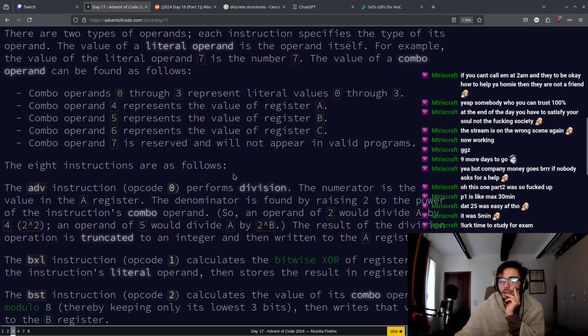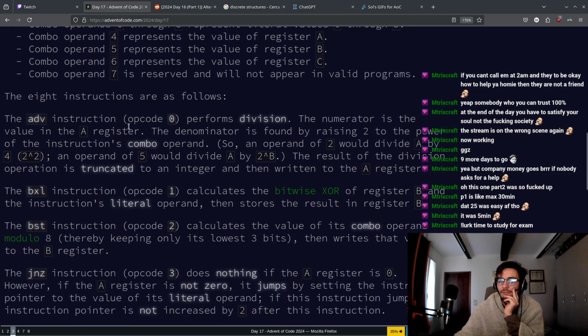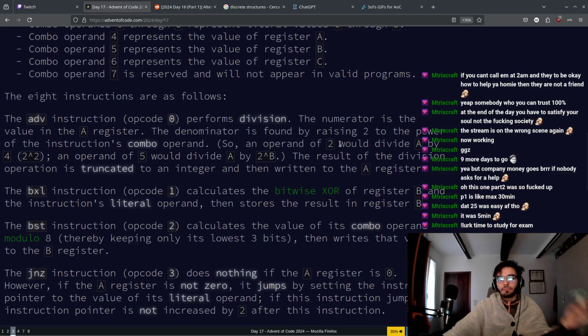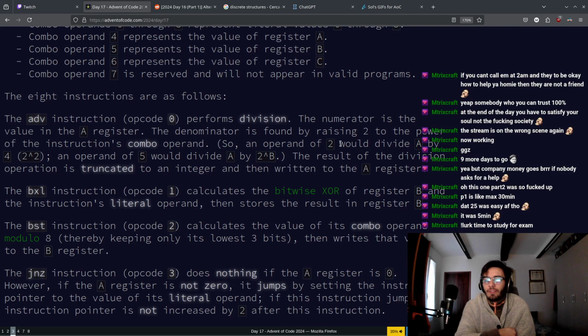The 8 instructions are as follows. The adv instruction, opcode 0, performs division. The numerator is the value in the A register. The denominator is found by raising 2 to the power of the instruction's combo operand. So an operand of 2 would divide A by 4. An operand of 5 would divide A by 2 to the power of B.